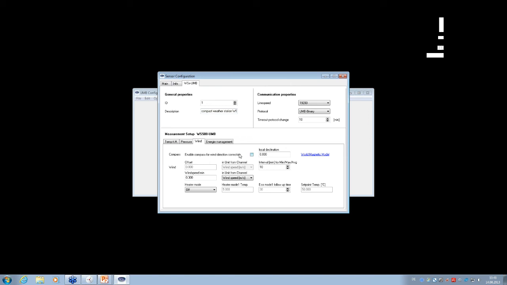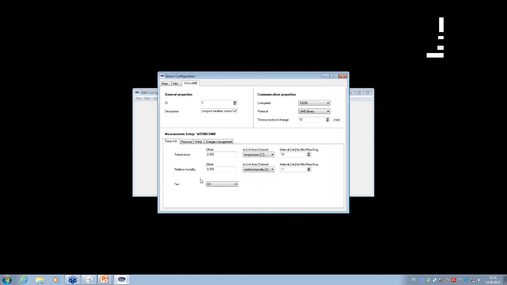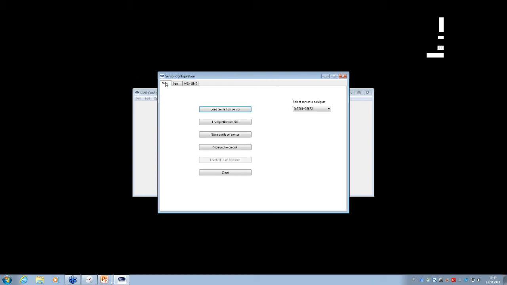I will not go into the depth now. I will not show you the different menus, but that's where you can do the configuration of the WS measurement values. Alright, if you have changed something, you go back to the main menu, and then of course you have to store the new profile on the sensor.